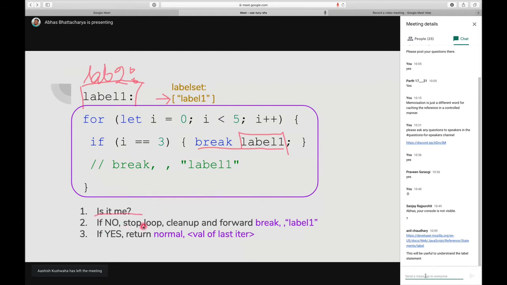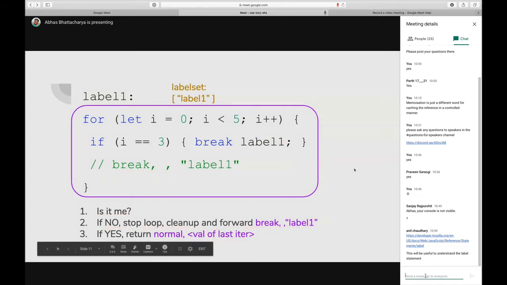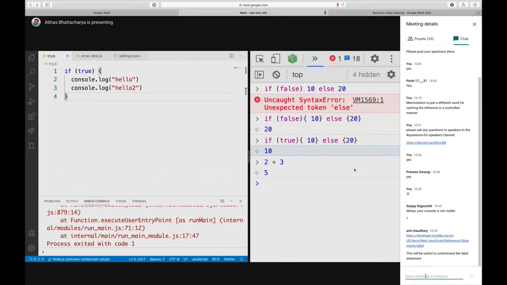Effectively, this is what it means. It will first check: is the target me? If not, then I'll stop my loop, do all the cleanup, and then forward the same thing. But if yes, if this target is me, then I'll instead return a normal completion record. So let's actually see that in terms of code, how to write that. Let's see.